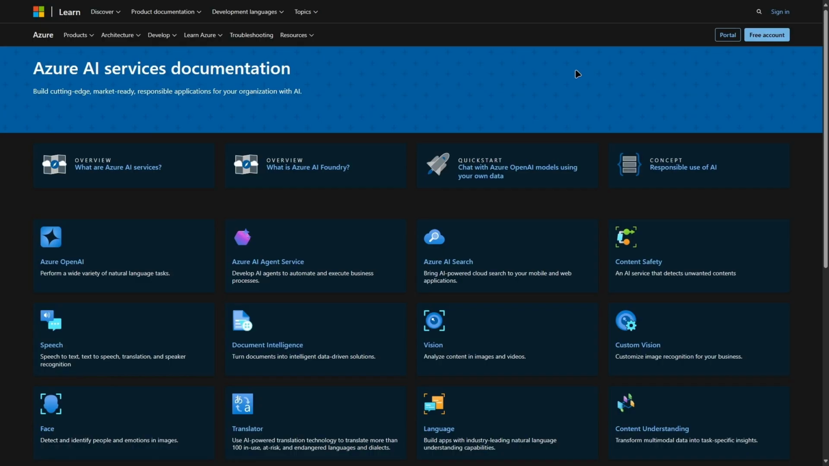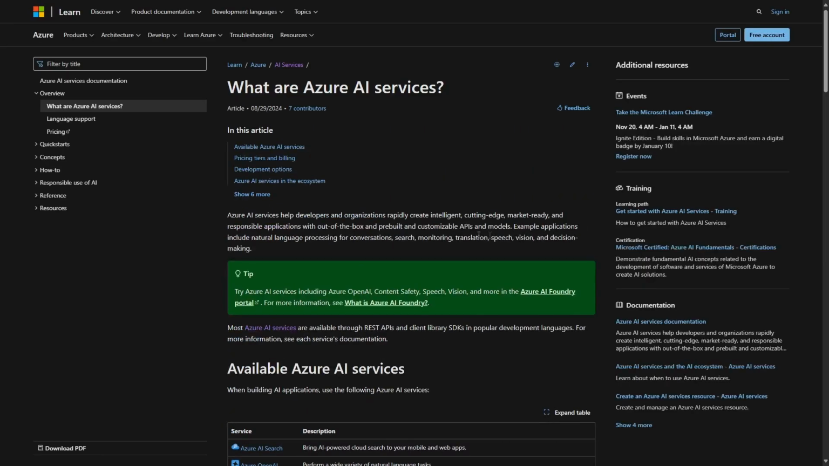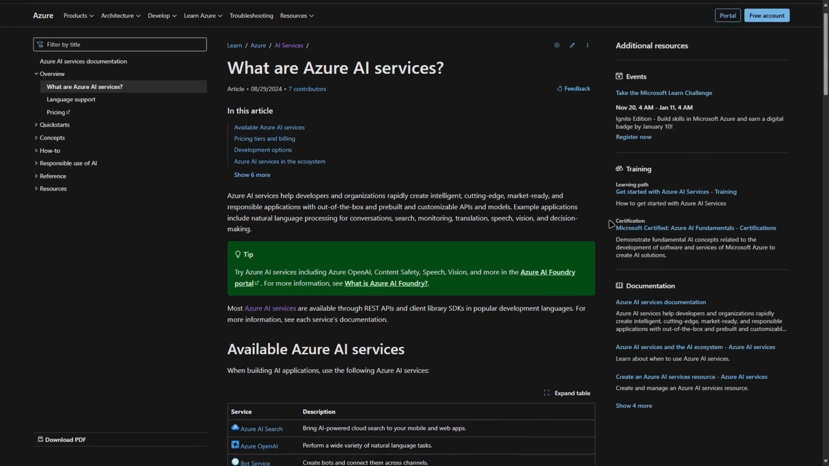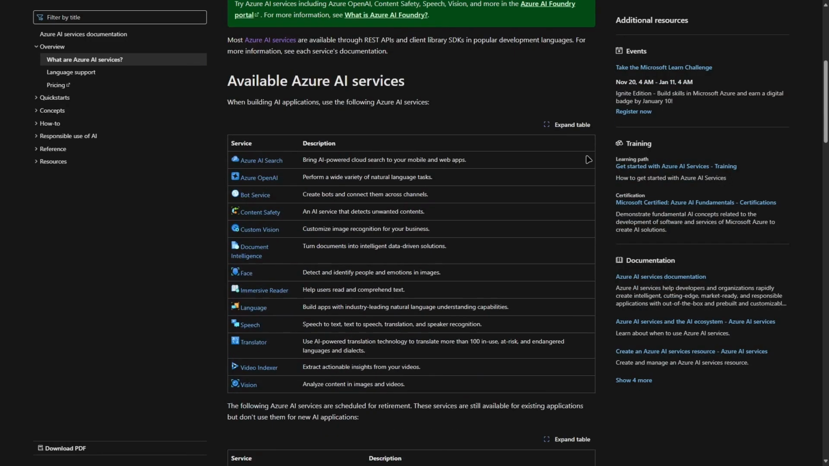Okay, let's click this overview. What are the Azure AI services? And we can see Azure AI related contents. As they mentioned, Azure AI services help developers and organizations rapidly create intelligent, cutting edge, market ready, and responsible applications with out of the box, pre-built and customized APIs and models, right? Example applications include natural language processing for conversations, search, monitoring, translation, speech, vision, and decision making, and so on, right?